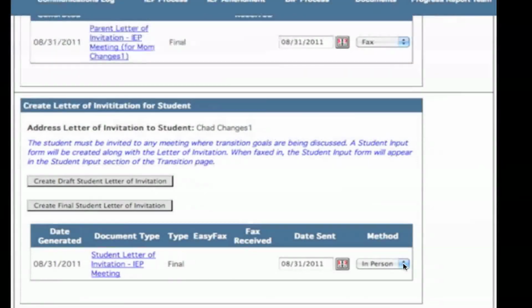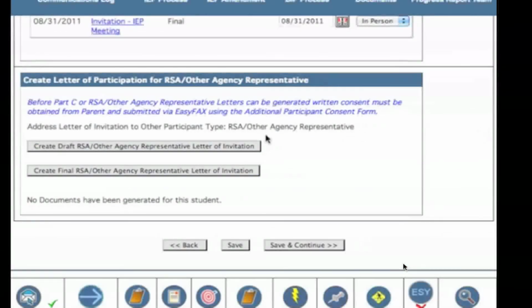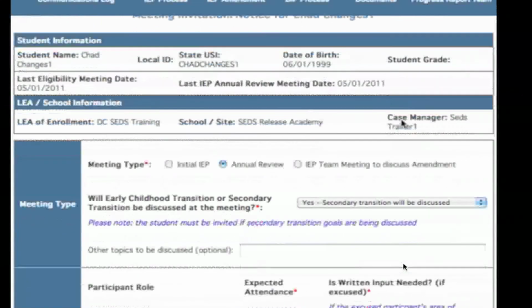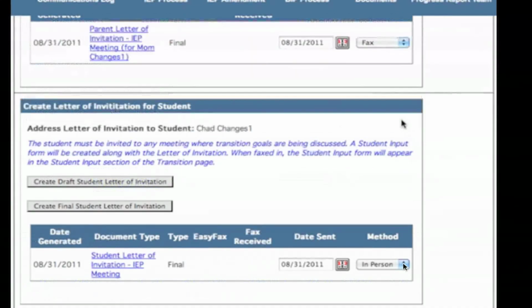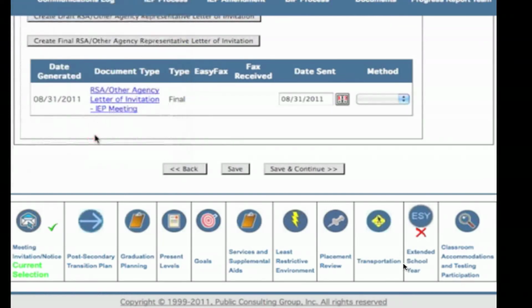When creating a letter to a member of the Early Childhood Team, or RSA, click the Draft button to view the contents of the letter, and then click the Final button to print and send to the appropriate agency representative. Once a document has been generated, enter the date sent and the method used to send to the representative.